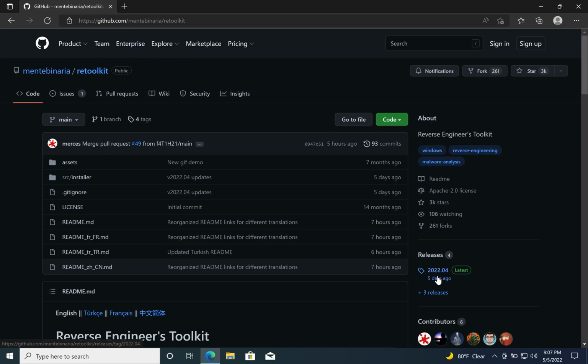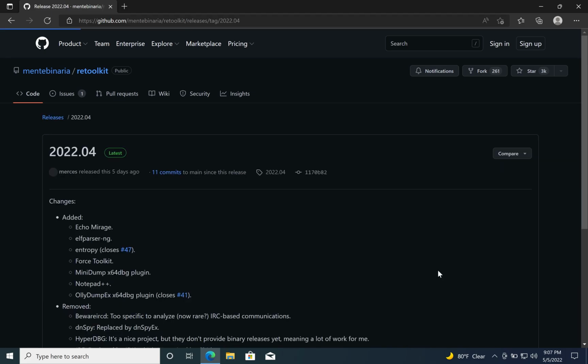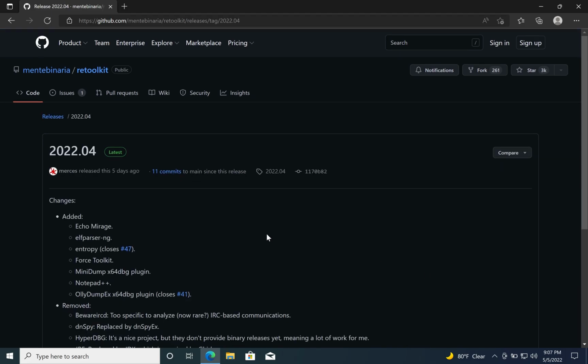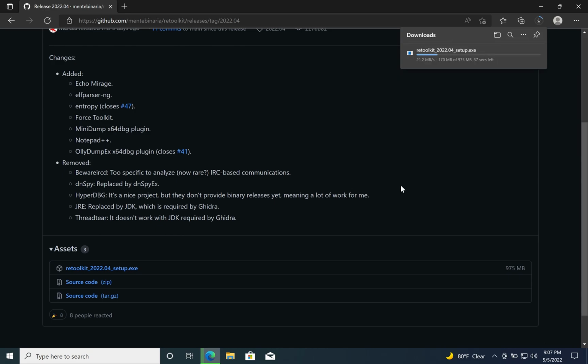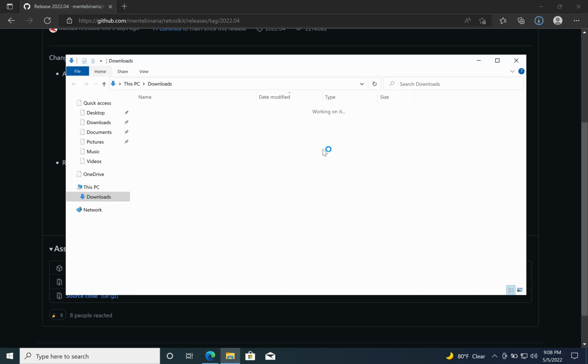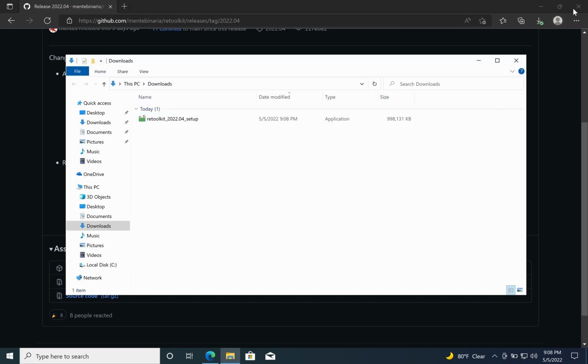And then over on the right-hand side, we see releases. We can click that. And the latest release at the time of this video is right here, this 2022-04. And you download an executable. And where I'm doing this in is a brand new Windows 10 VM. There's no tools or anything on it.